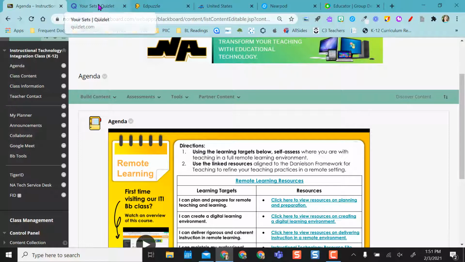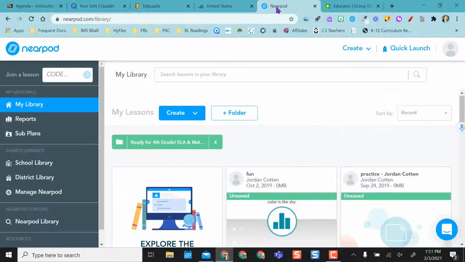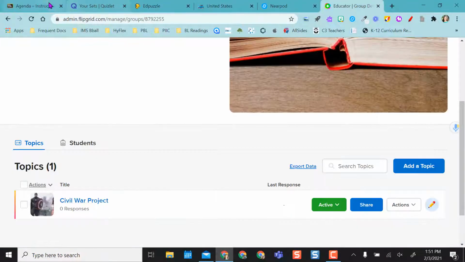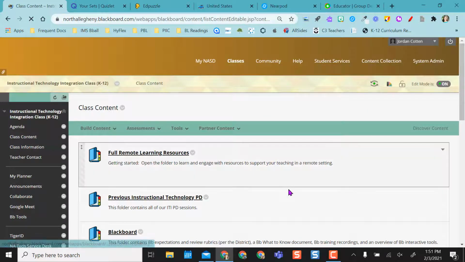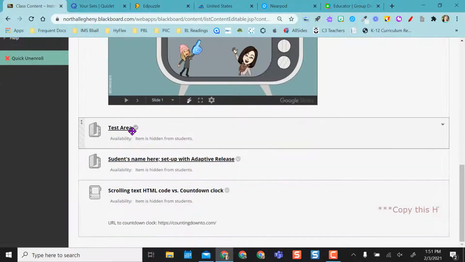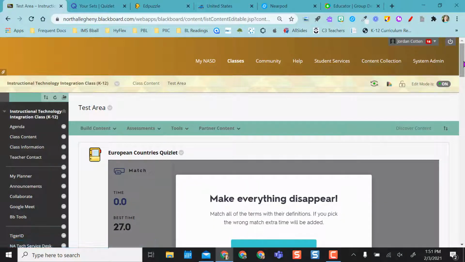So some of the options we have are going to be Quizlet, Edpuzzle, Padlet, Nearpod, and Flipgrid. Now embedding is not limited to those items, but those are some of the ones that I'm going to hit on today. So I'm going to go into my class content, and I created a folder called Test Area. And in this test area, I've already embedded activities from each one of those sites I just mentioned.